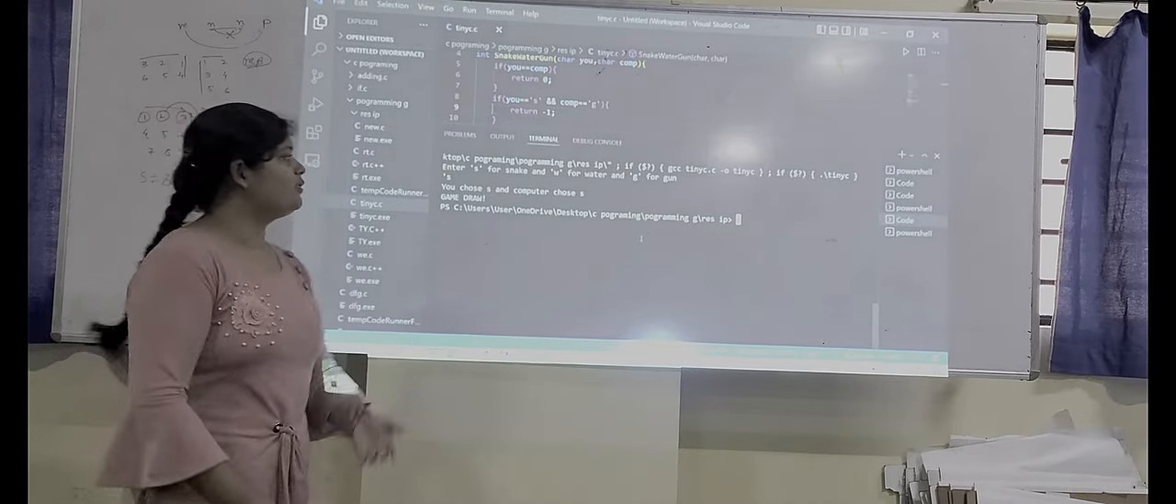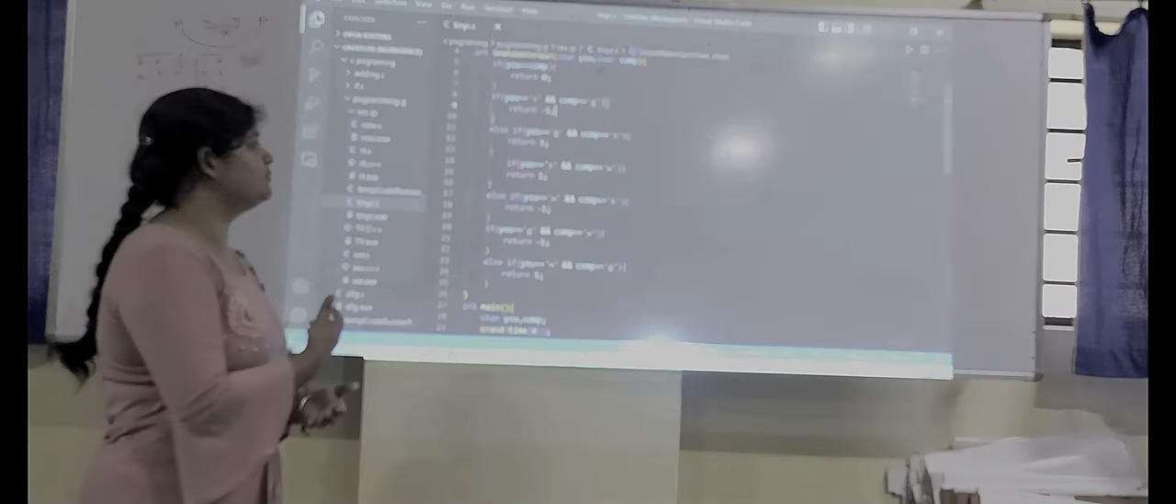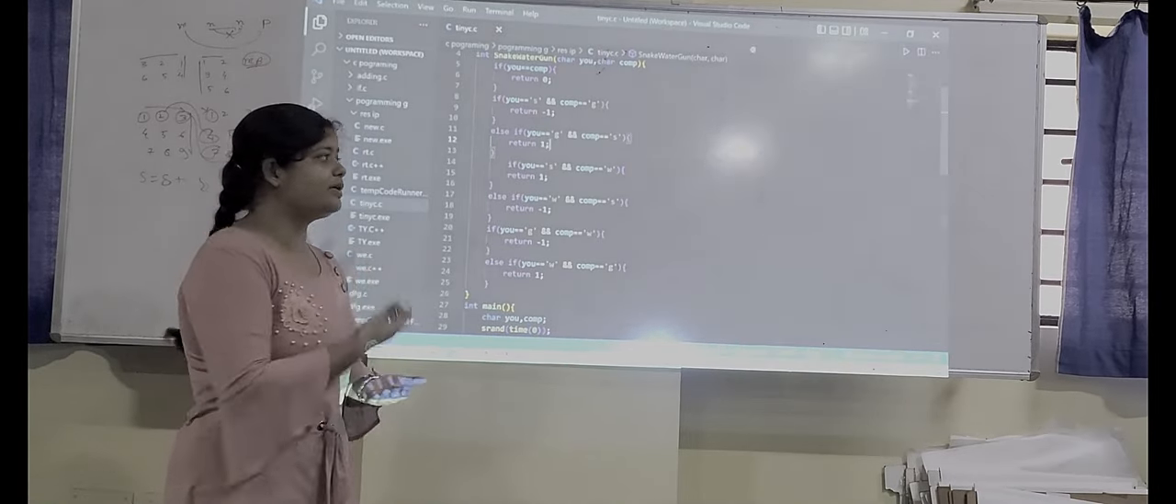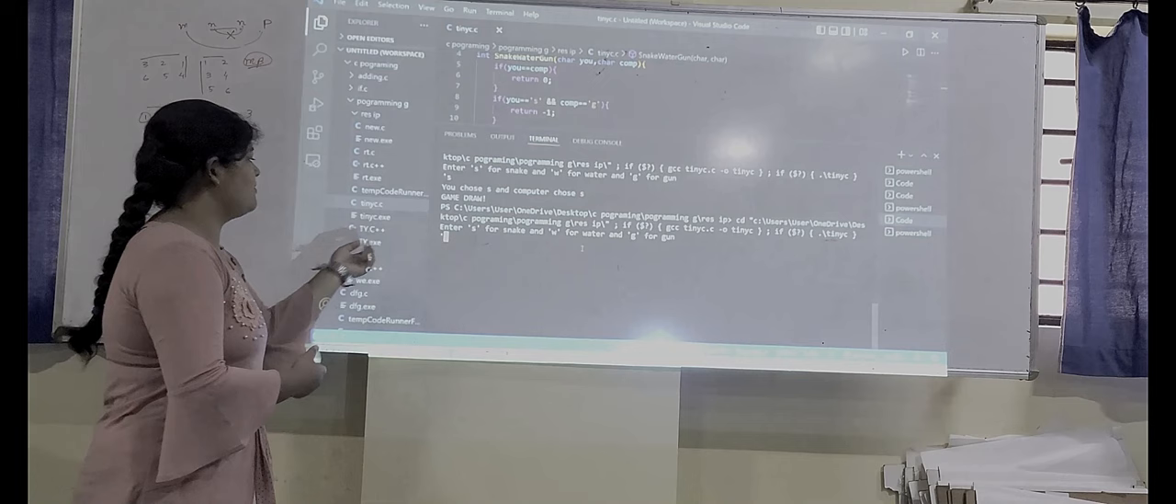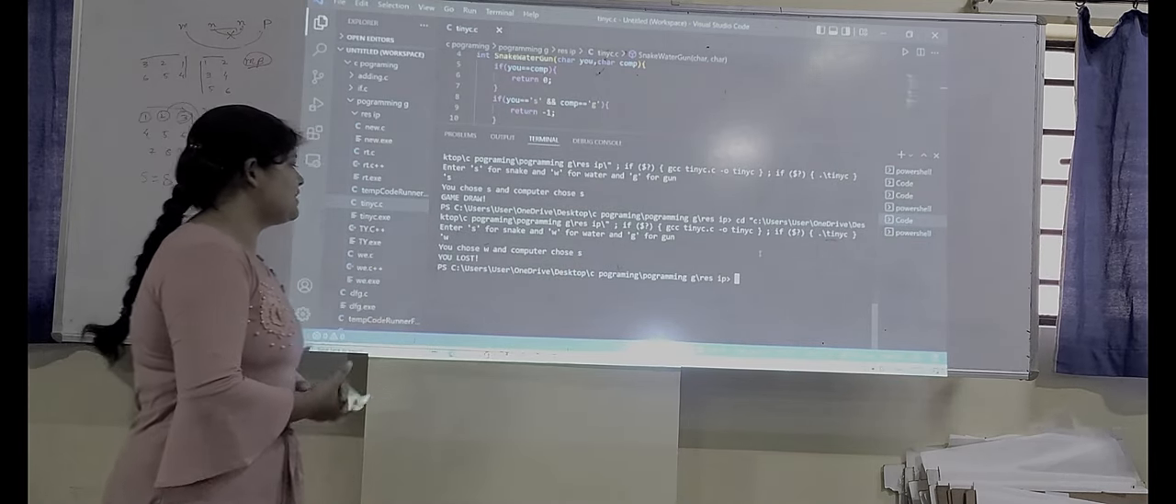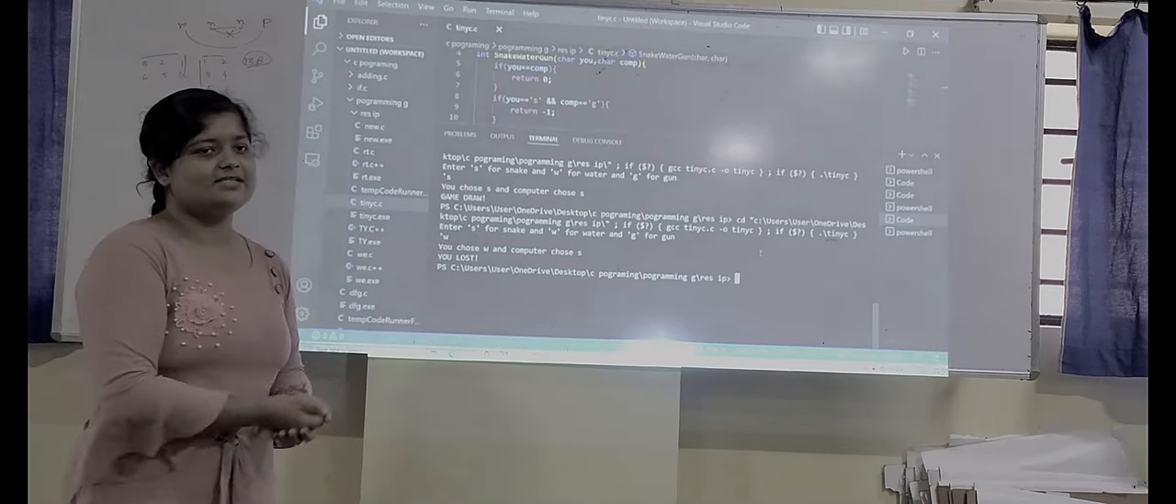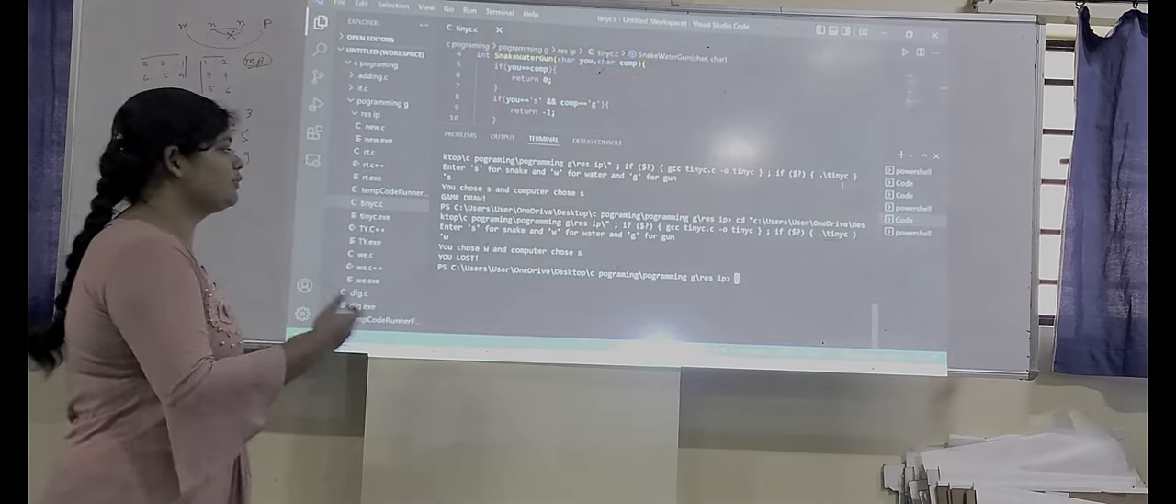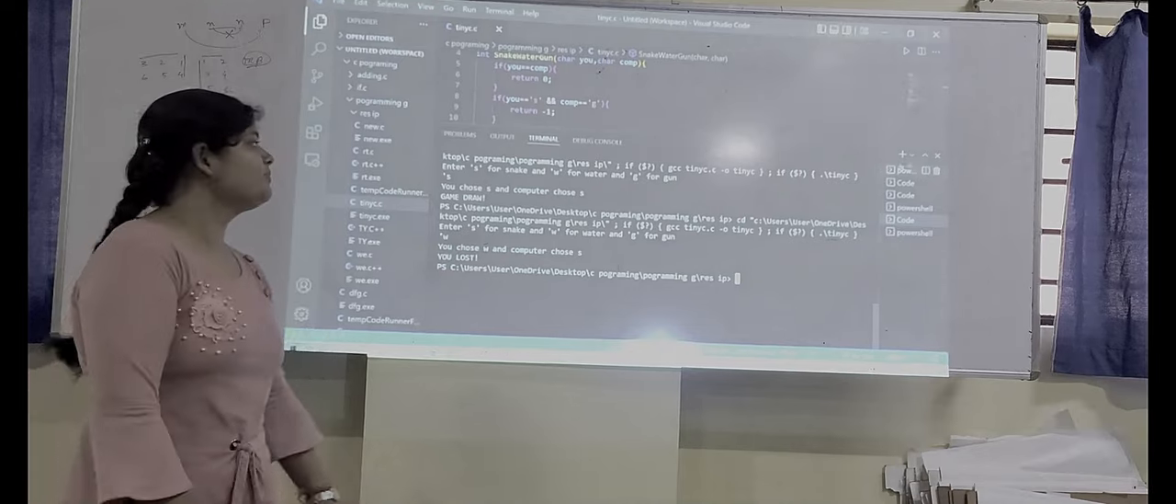Again, we can run the code and see other trials where we consecutively win and consecutively lose the game. For example, here we choose water and the computer chose snake, and we lost the match because the snake will float in water, and so on.